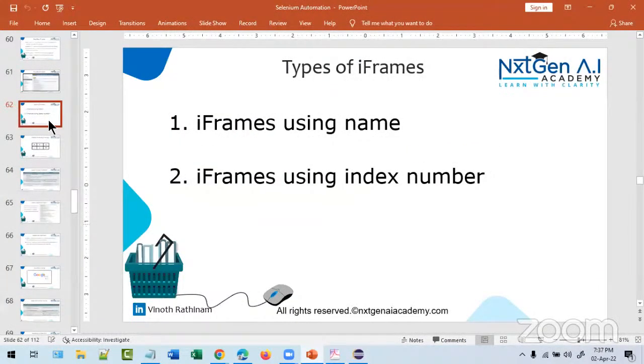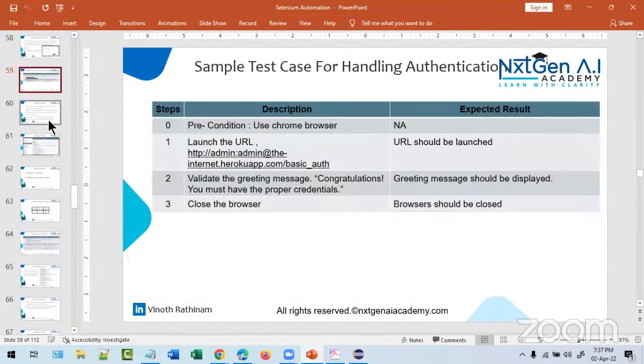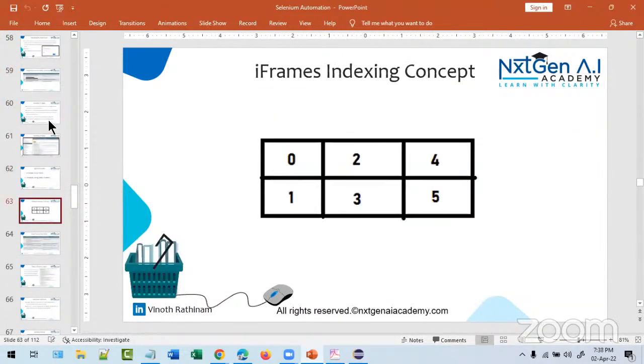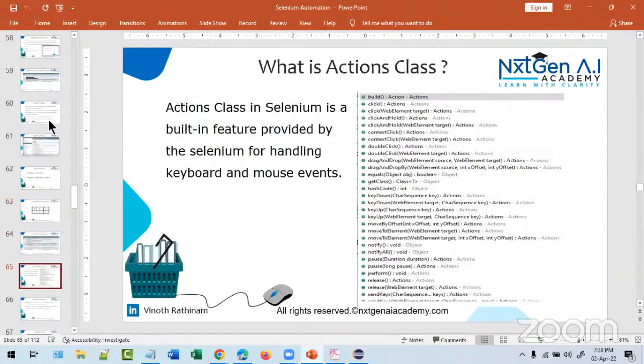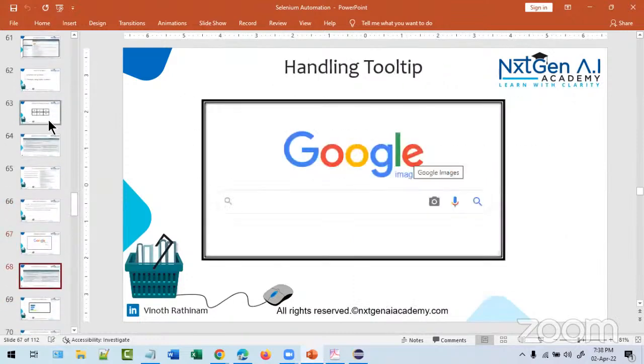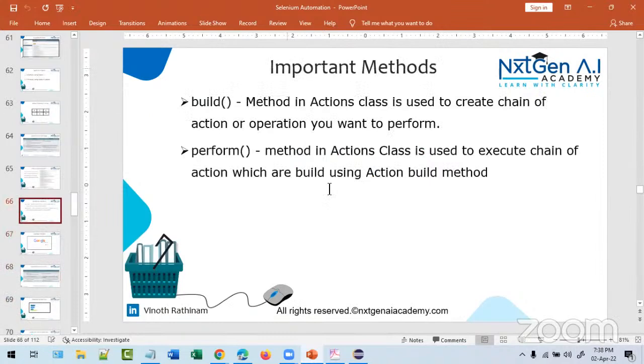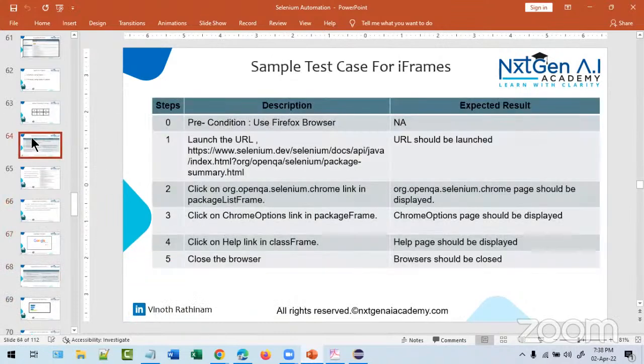Okay, we are done with one of the important topics: authentication, iFrame, actions class. We have 20 minutes, so we can do some two programs. Now let's go to some easy programming. Usually per day, I will teach only one complex topic. Today, this iFrame itself, if you felt easier, then you are all above average. If you felt very tough, please rewatch this video of iFrame.